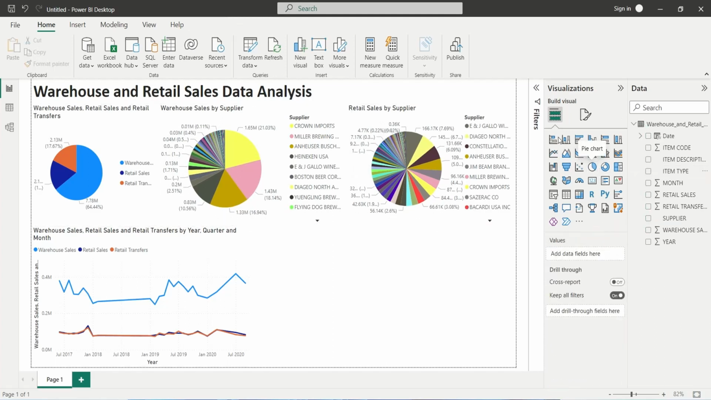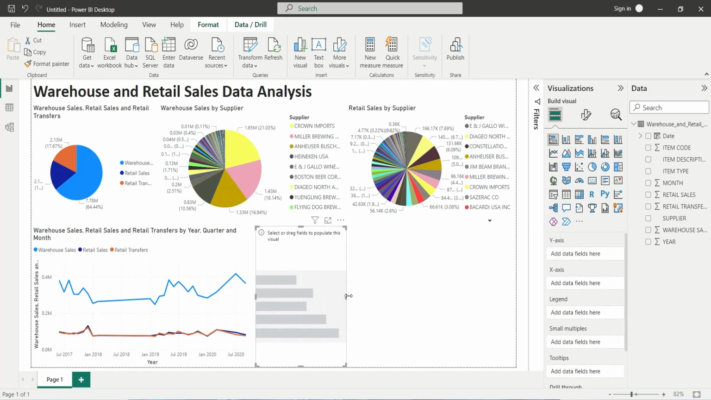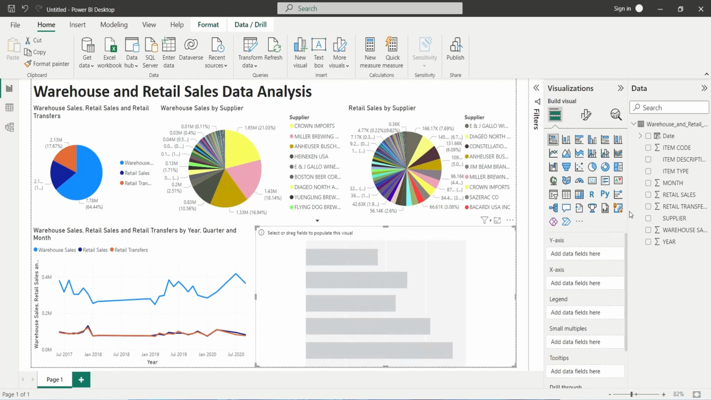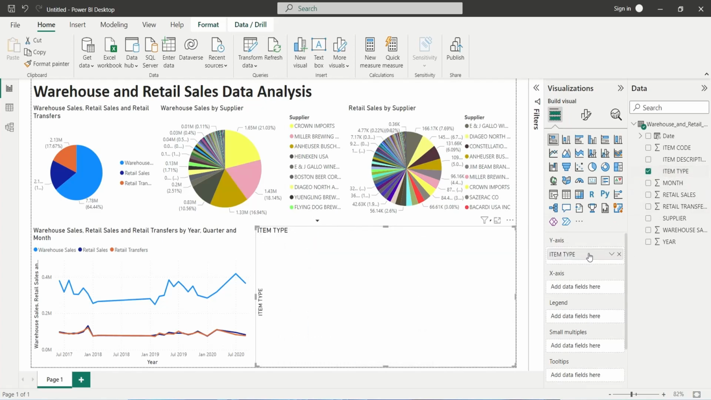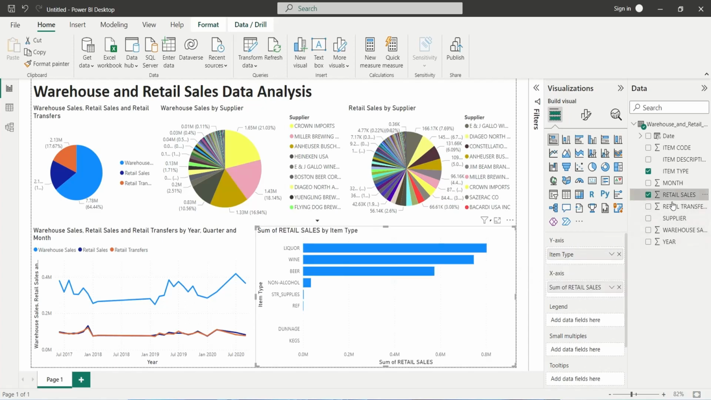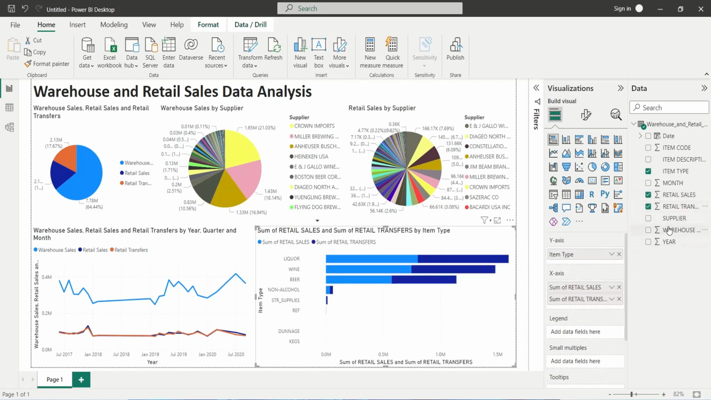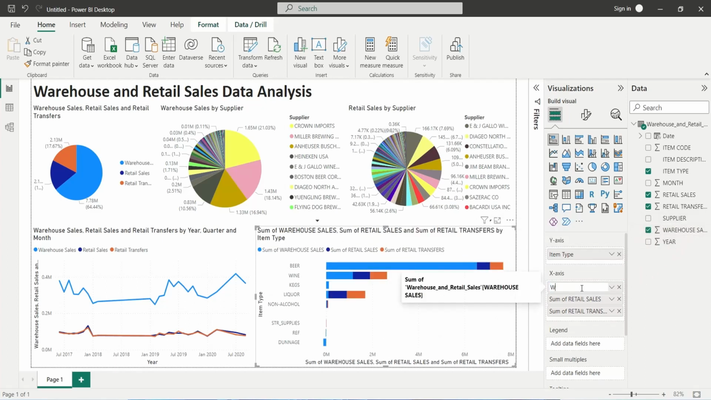Add a bar chart to the dashboard. Add the item type field to the y-axis. Add the retail sales, retail transfers, and warehouse sales to the x-axis. Rename the fields appropriately for better display.